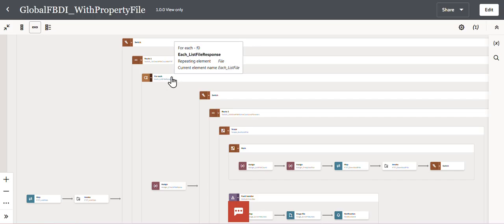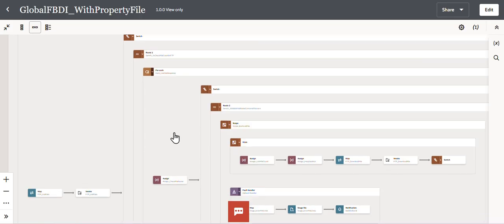From this for-each I will get files one by one, prepare one CSV file at a time, and then load one by one into Oracle ERP. So to process multiple files at a time using FBDI, this is useful. Or else, if you have only one file, then there is no need.